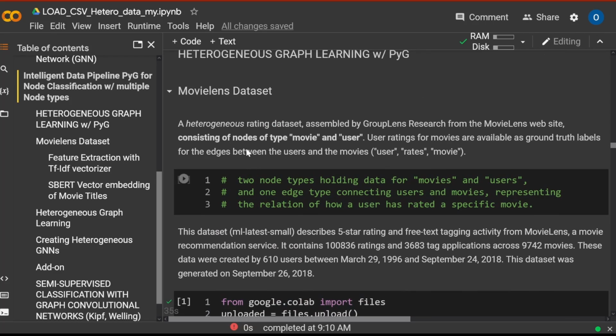At first, we need a dataset, and we have here the MovieLens dataset. This is a heterogeneous dataset. We just load it, but what you have to know is that it now consists of nodes of two different types. In the last homogeneous dataset, we just had the type person as the type of a node. Now we have two types of nodes. We have nodes of the type movie, thousands of movies, and nodes of the type user, thousands of users who rate the movies. User ratings for movies are available as ground truth labels for the edges between the users and the movies.